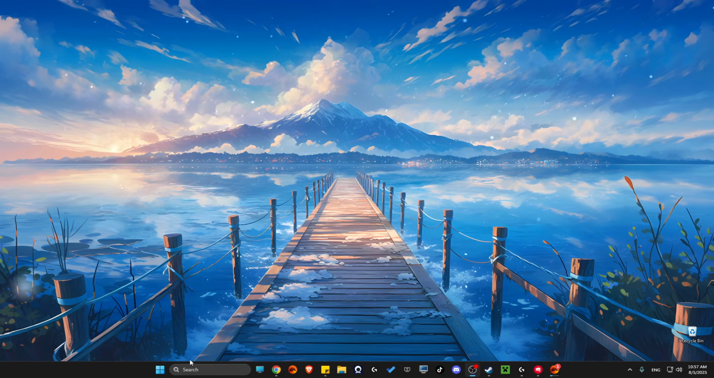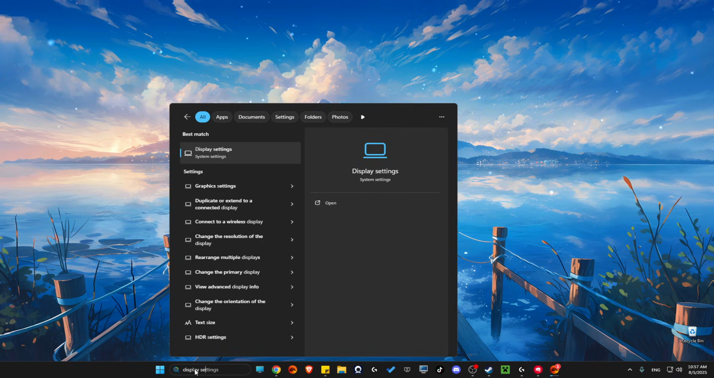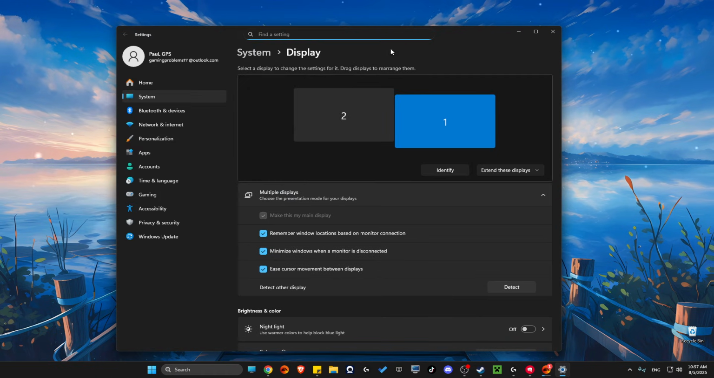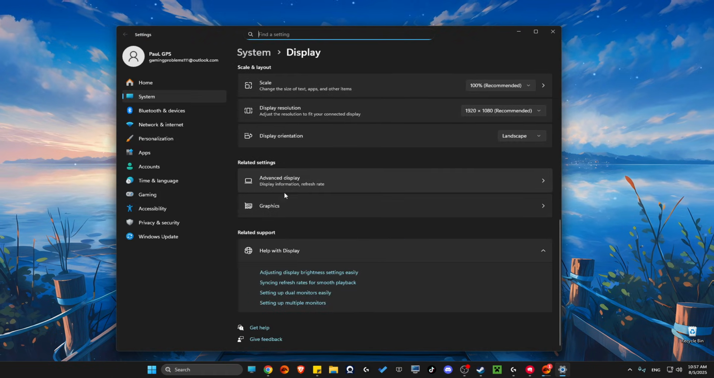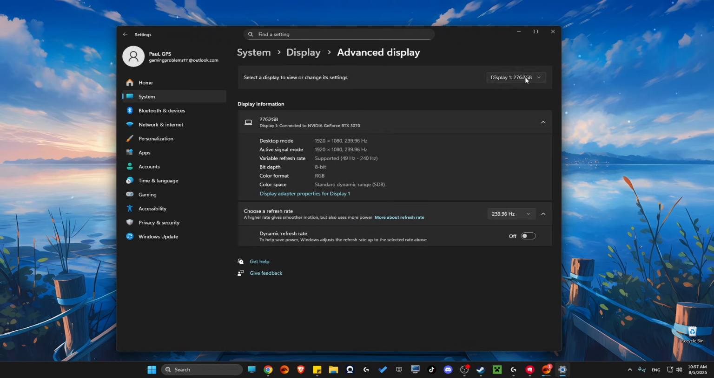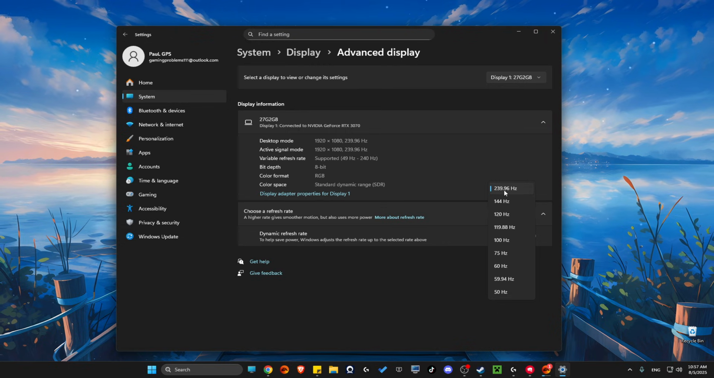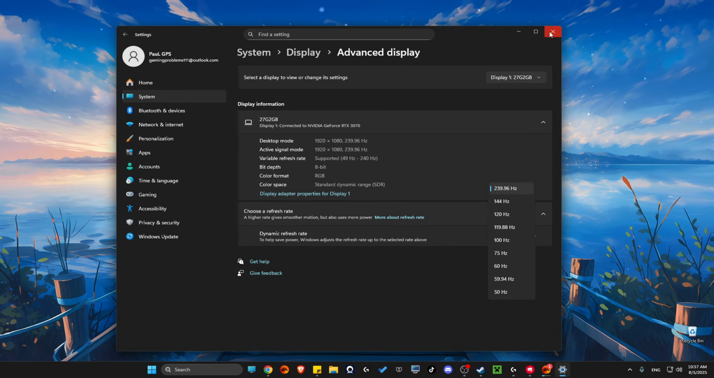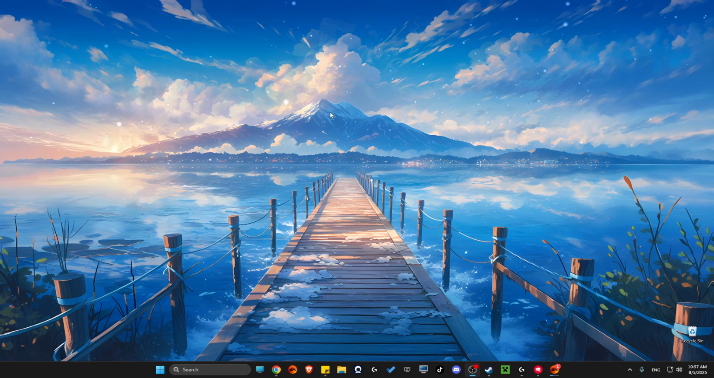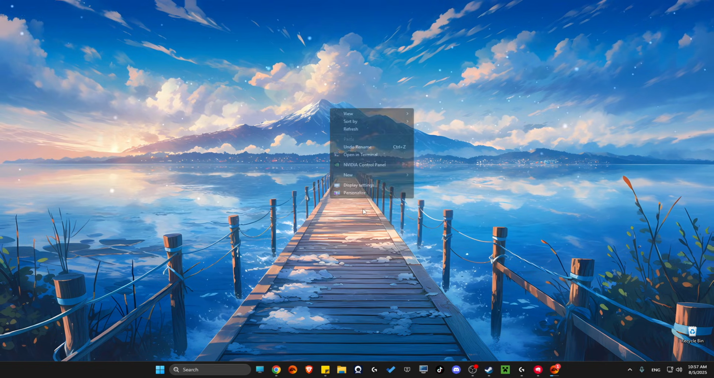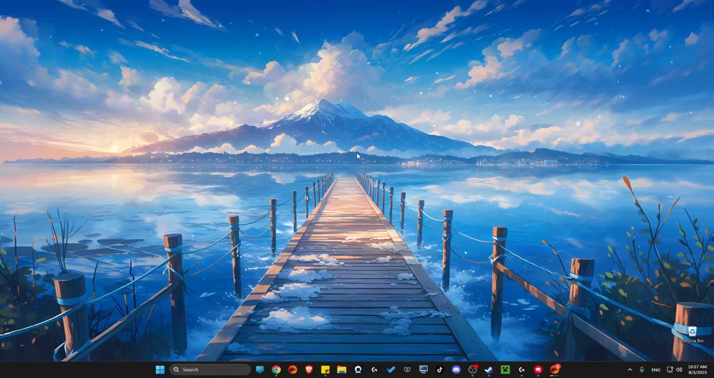If the problem persists, then go to display settings. On this display settings, scroll down until you see advanced display. Make sure to select the right display that you use and then make sure to select the highest amount of hertz here. Then you need to go and right click on your desktop, show more options, NVIDIA control panel.